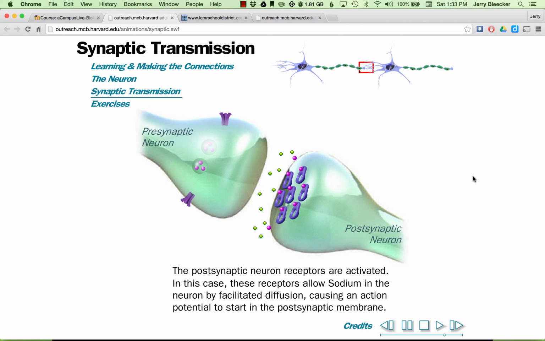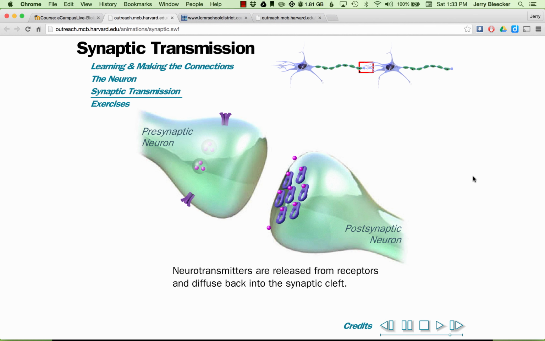I'll give it a moment and we'll let our sodium rush in. And there's our action potential, which started on the postsynaptic side of the neuron. And that signal will, of course, go from the dendrites. This is pre-dendritic. Ooh, pause. I want to see that. This is pre-dendritic, of course.